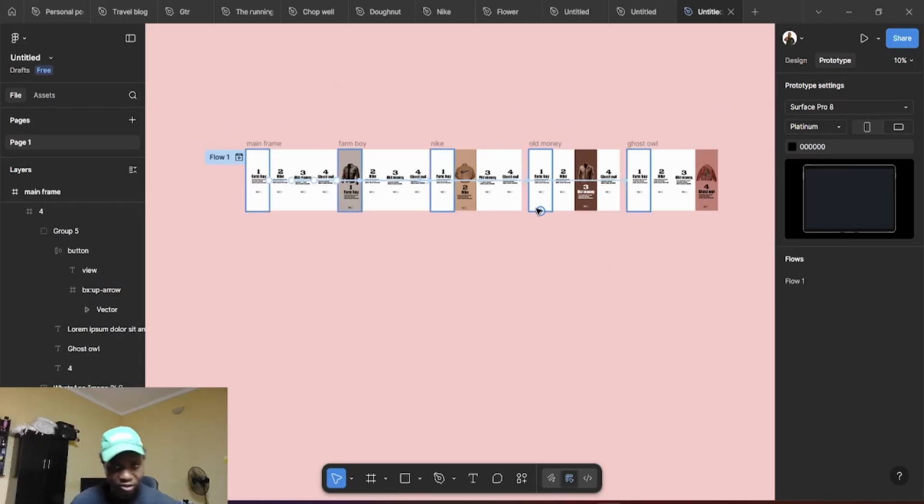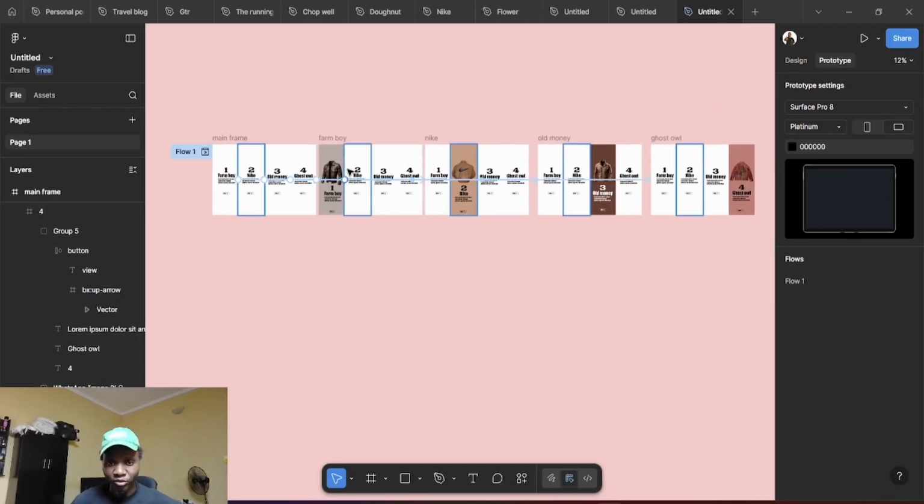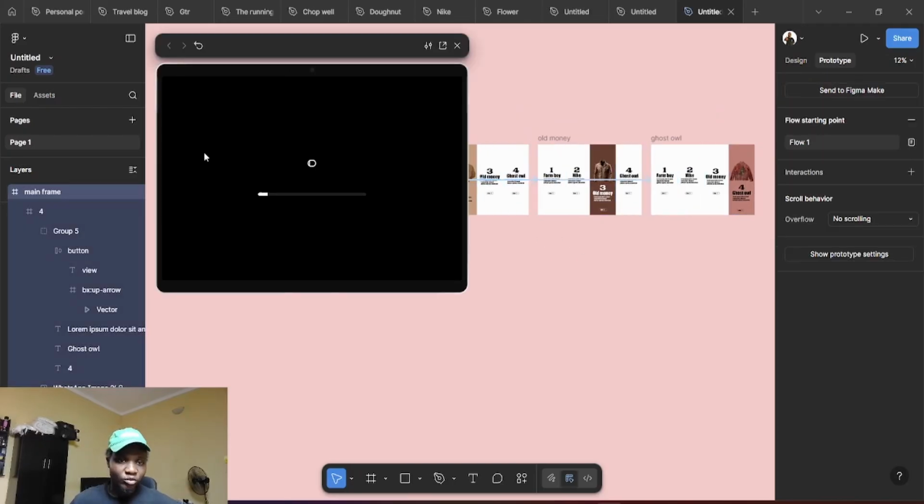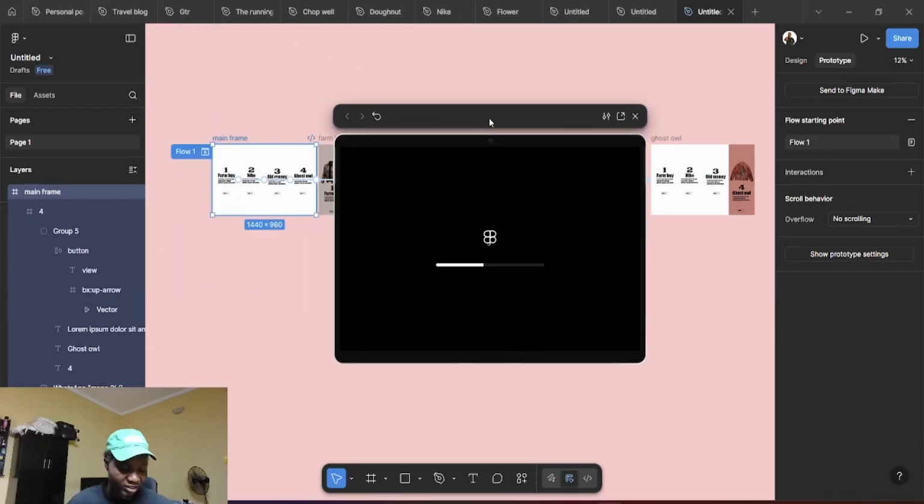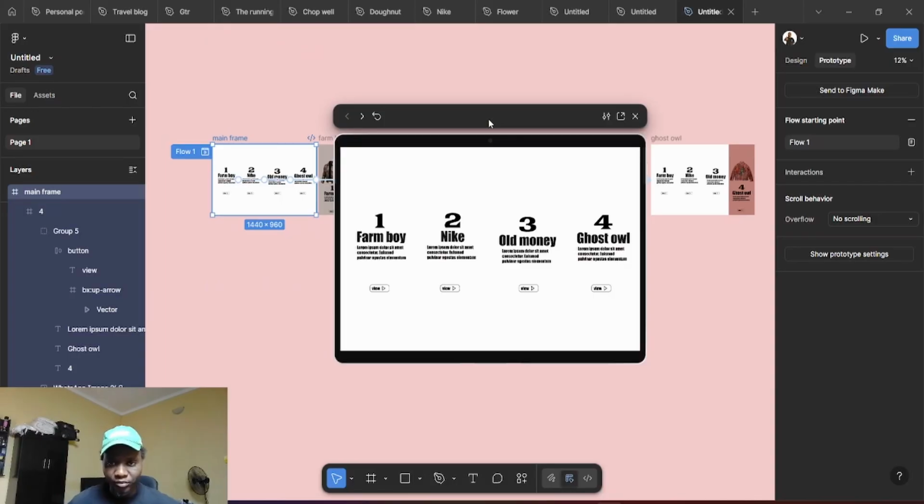Now we are not done with the design, but let us check what we've done so far and test the animation to see if it is smooth or if there's something that we are lacking. So this is what we've done so far. Let me increase it.